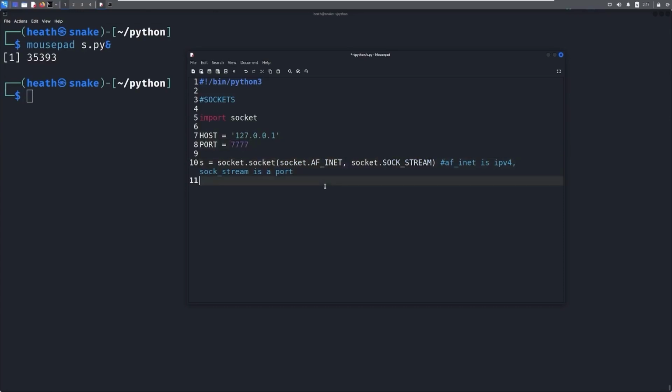We're going to give it this port. We're going to say that by doing s.connect. And we're going to come in here, and this is going to be a tuple. So we're actually going to use double parentheses here, host, port.